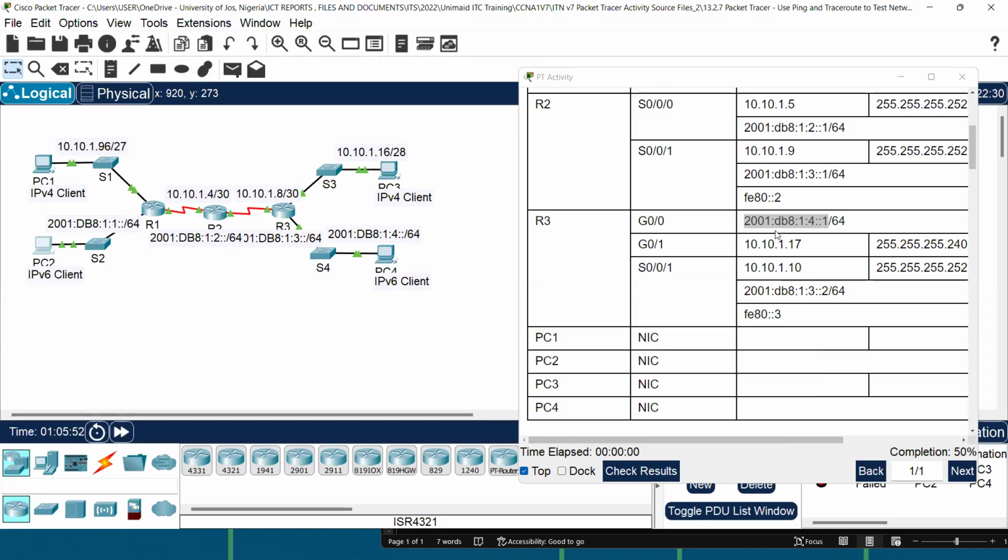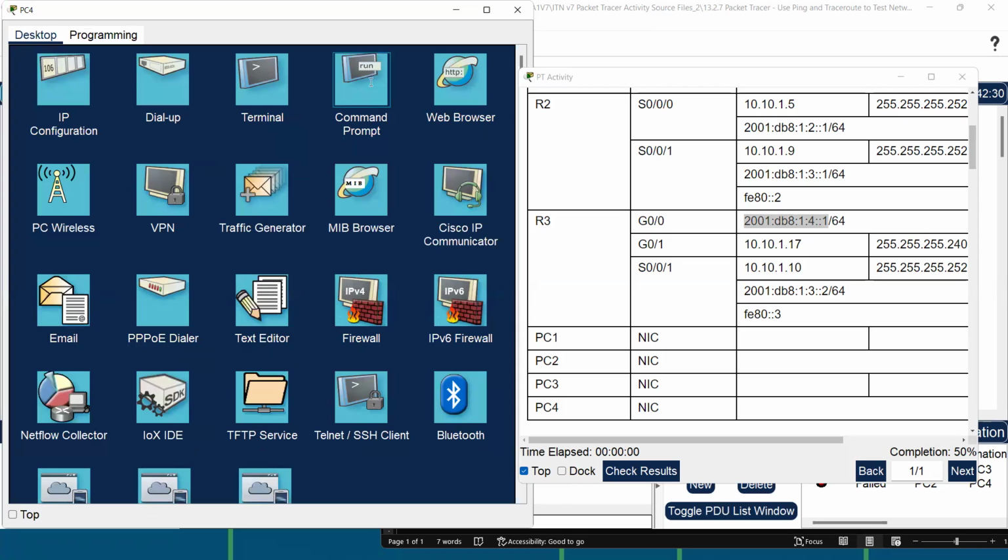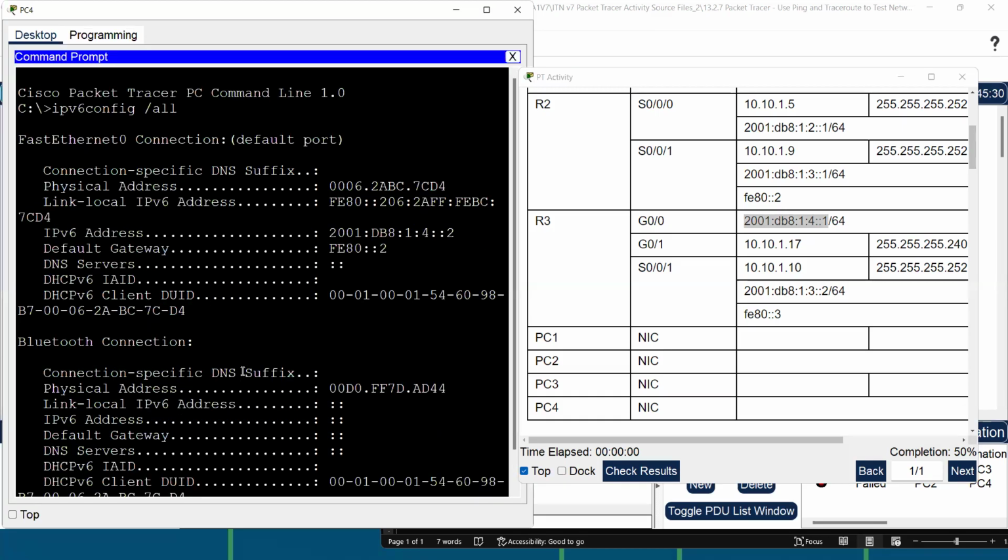Okay, this is 2001:DB8:14::1. Then PC4 should be, where is it? Here it is. 14::2. That is PC4.